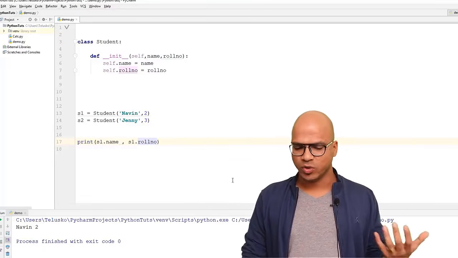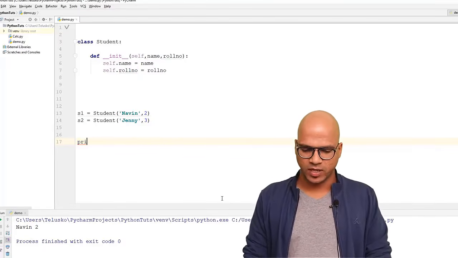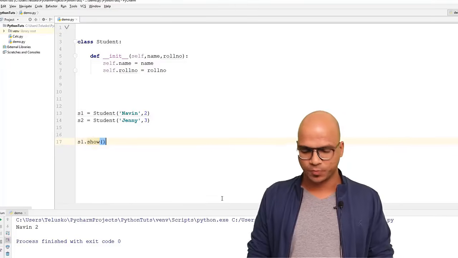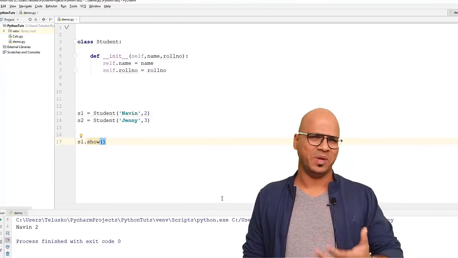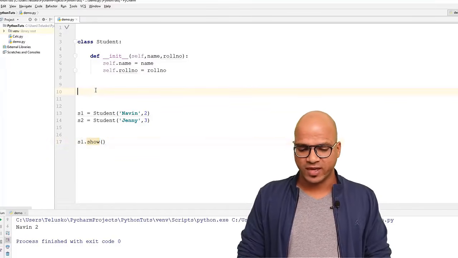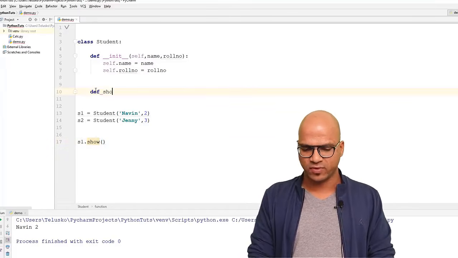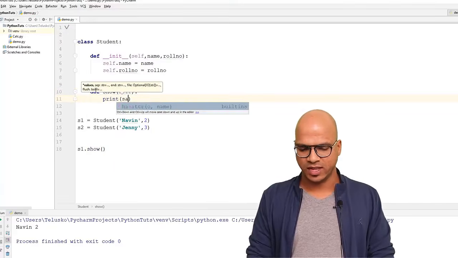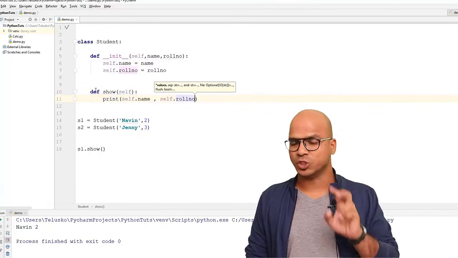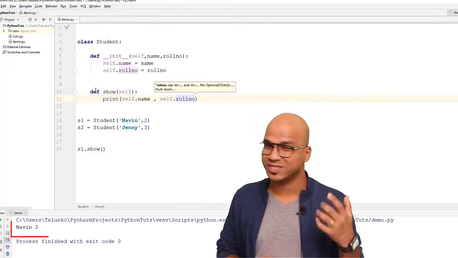Now what I want to do is, this doesn't look good, right? What you should be saying is you should say s1.show. So when I say s1.show, it should print all the details about s1. Maybe it has roll number, name, or different variables, right? So of course we need to define that function or method here. So we'll say def show. So this will print self.name and will print self.roll number. So we are printing these two data, right? It should work. Let's run this code and you can see we got the same data.